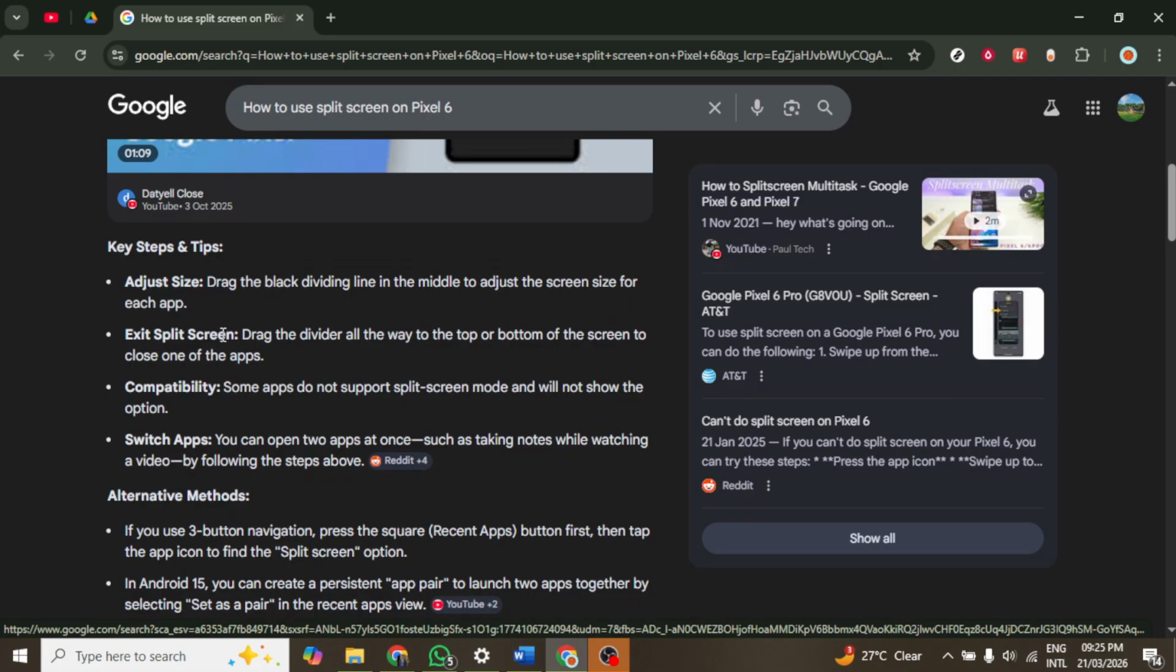Remember, depending on the size of the apps and your device's performance, running two applications may affect overall responsiveness. Ensure that you manage your apps effectively to maintain optimal performance.